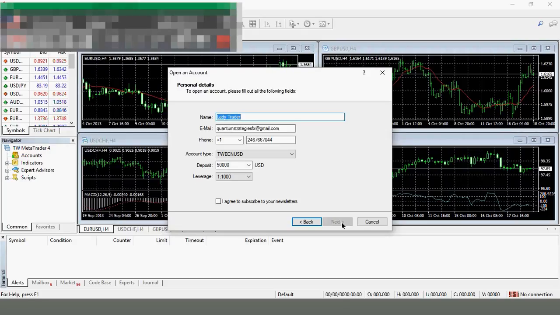And then it's going to go ahead and go through the process of asking me some more information, which is the same as before. So you would just put in your name, your email address, and once again, you won't get a bunch of nonsense email. It's just for registration purposes. Put in a phone number. Your account type will remain the same: TWE, which is Trader's Way, ECN, USD.